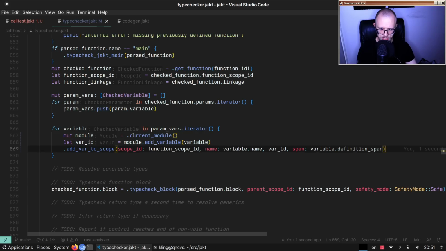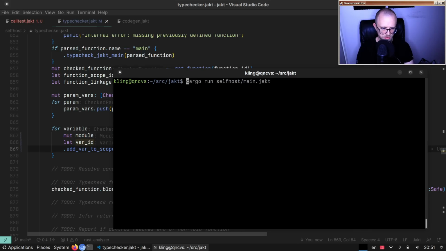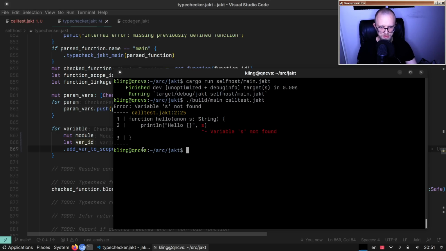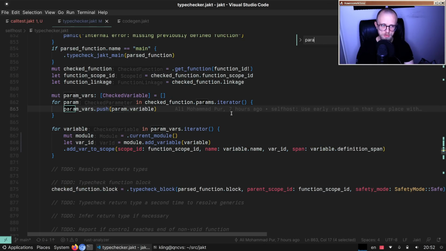Okay, so that gives us a var ID, registering the variable with the current module, and I wonder if that would be enough. I wonder, cargo. Let's rebuild self-host. And then we'll find out if it can also compile our thing. No, it cannot. Variable s still not found. Okay, so it might be that I wonder if we actually populated checked function params in the first place.